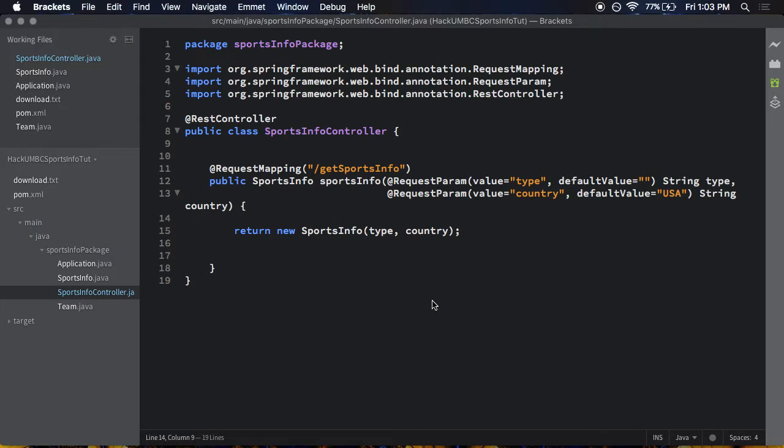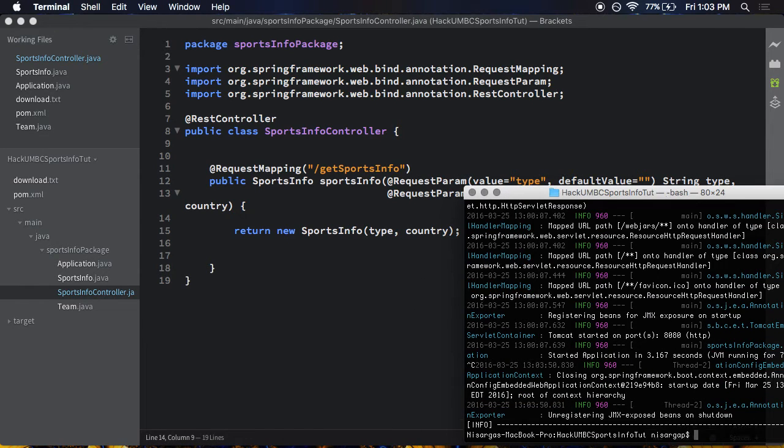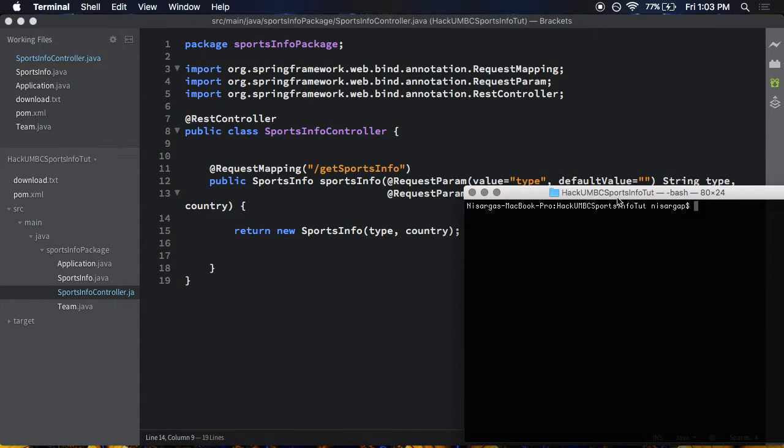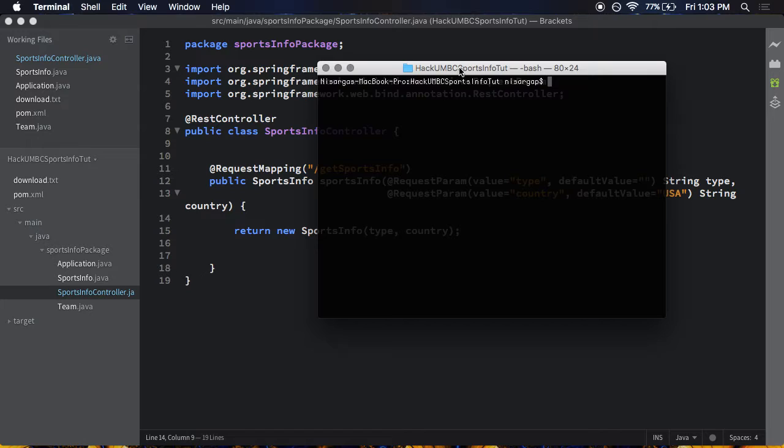Every time you rerun, you have to close the command prompt and do it again. No, you can just Control C and it'll stop running. Did you Control C? Yeah. It worked, right?